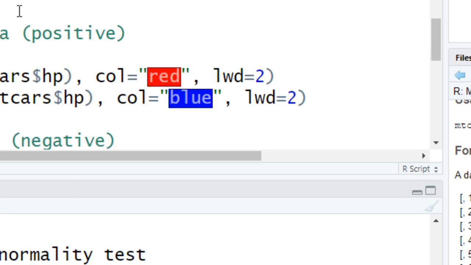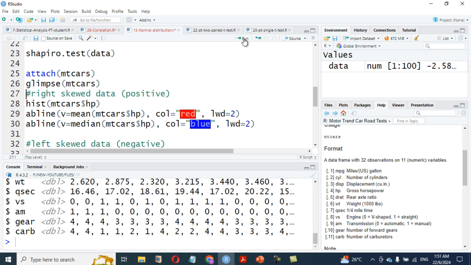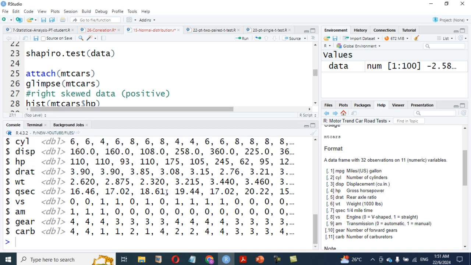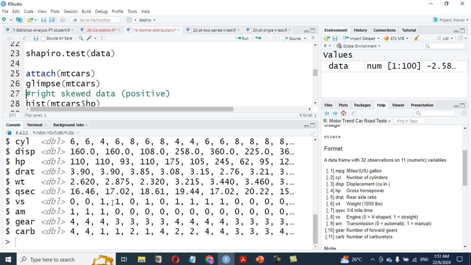Now from the data set, we want to look at it. You can first describe it. Let's glimpse it as usual, glimpse mtcars. You run this line of code. We want to glimpse it. That's what we have. We have 32 rows, 11 columns. You can see MPG, cylinder, displacement, horsepower, and the rest of them.